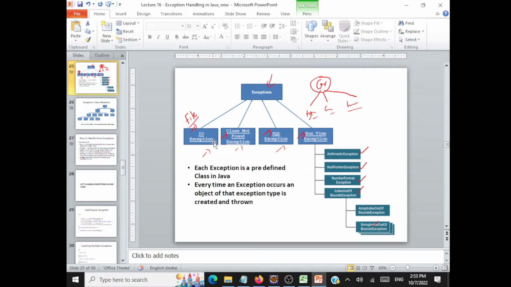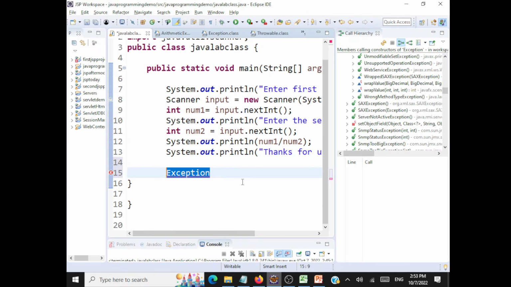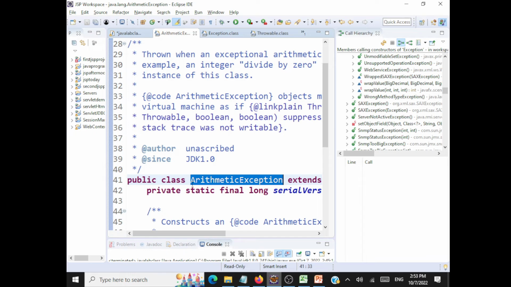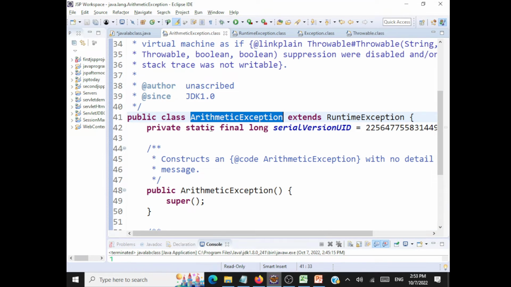So what is this exception? When I say arithmetic exception, what is that? It is a class in Java. Can we see the class code for arithmetic exception? How will you see it? Let me type this, and when you open declaration, you'll be able to see it. I'll close this call hierarchy. You see, this is class ArithmeticException extends RuntimeException. So this is an inbuilt class.